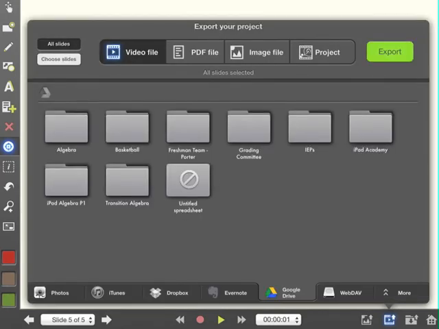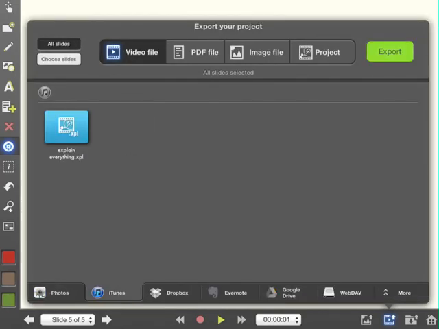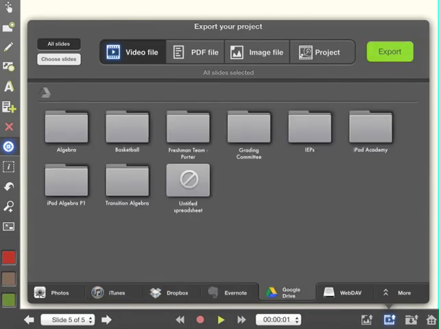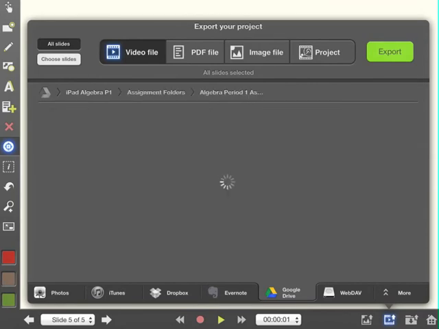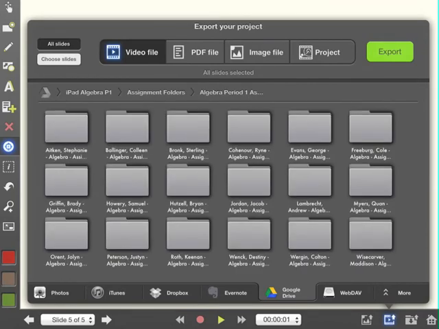We're going to put it in our drive. So down, if you look, there's Photos, iTunes, Dropbox, Evernote. We're going to find the drive. If you haven't already signed in, you'll have to do so first. So you'll sign in and then you'll click your folder. So you'll go into your algebra folder and then your assignment and then the one with your name on it and then wherever you want it, and then you'll just click export.